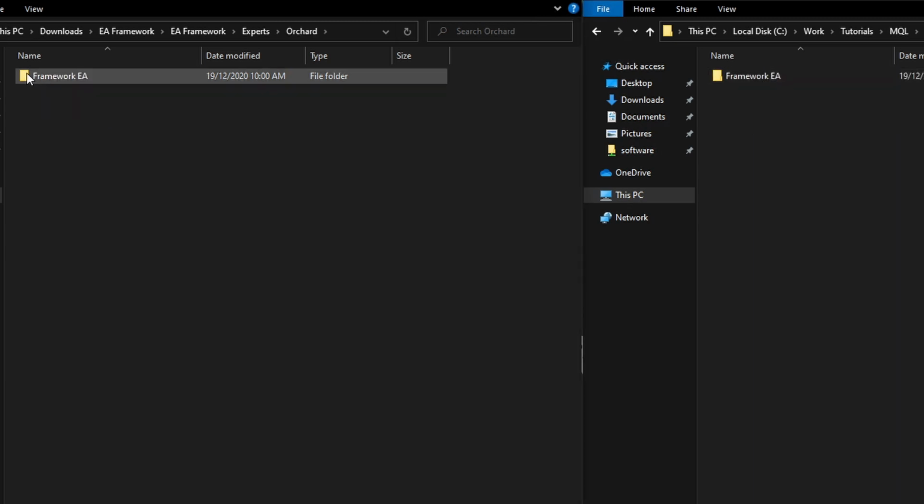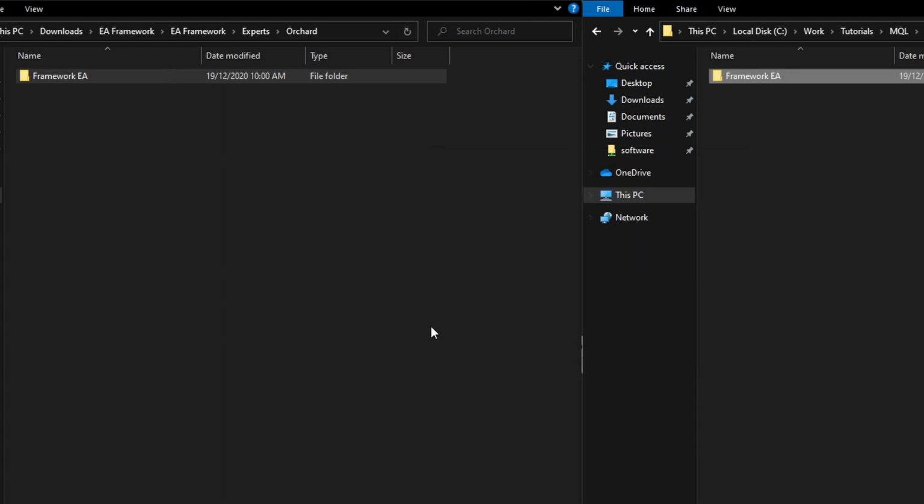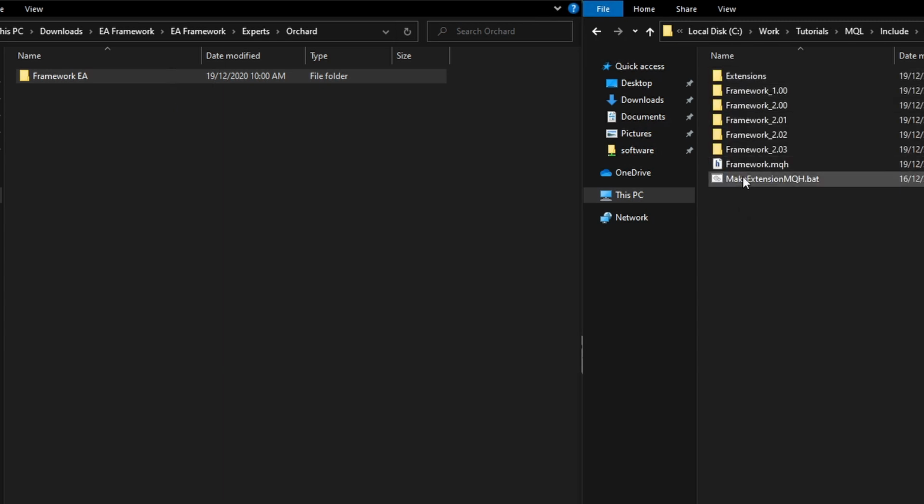And this framework EA, I can just copy all of that. And again, I'll get a replace files. And as long as I haven't been modifying the files, I can replace them. And now I have the latest version of the framework. Just as before though, in the include folder, frameworks, run make extension mqh.bat just to make sure that everything's up to date.